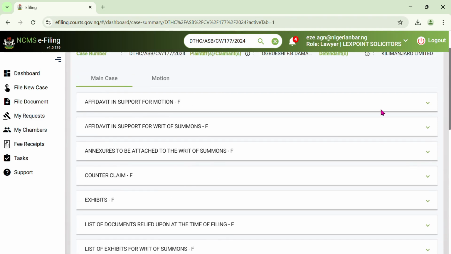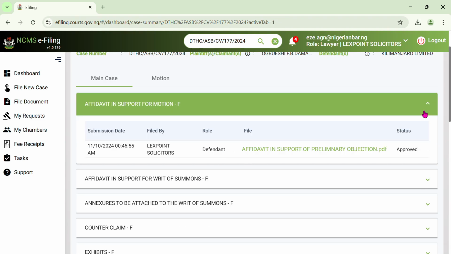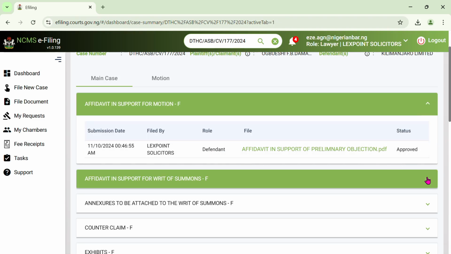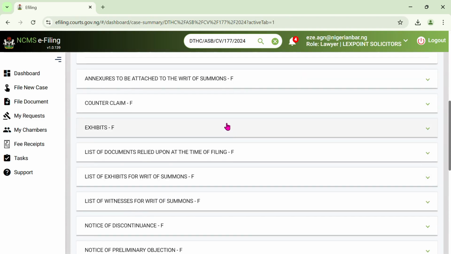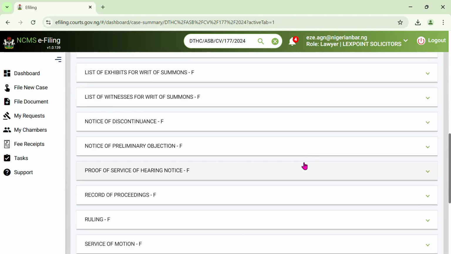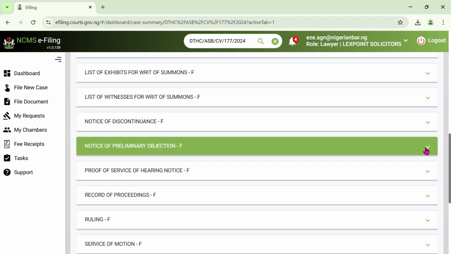But if you're not too sure of what was filed by the other counsel, you can just click on the drop down and begin to figure out each one and be sure of the ones that were filed or not. So you scroll down and check by the title of the processes. For instance, in this case, there is a notice of preliminary objection and there's also a notice of discontinuance.